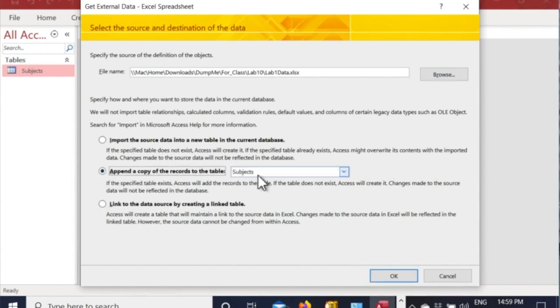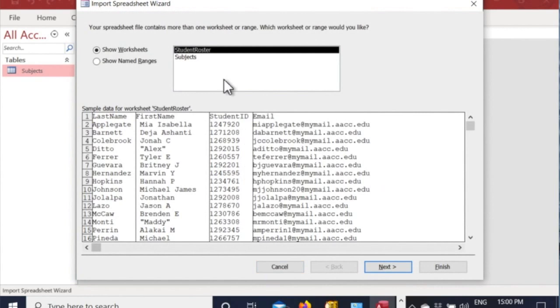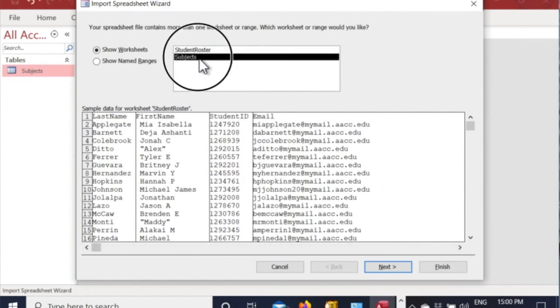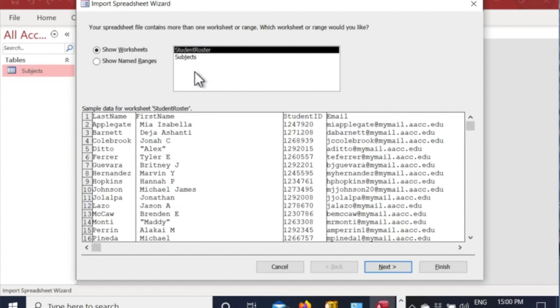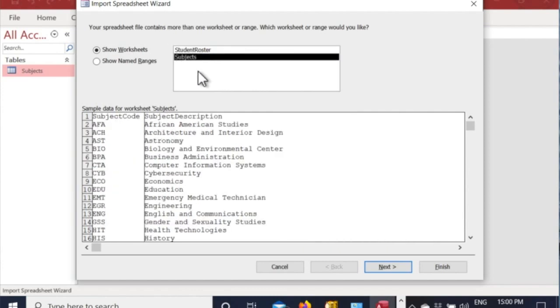I'm going to append it to an existing table. The table that I want to append to is the table subjects that we've been working on. So I'm going to click on OK. When you do that, I want you to notice in this box that we have two choices, because the Excel file has two different worksheets. We have a worksheet with the student names and we have another worksheet with the subjects. And that's what we're interested in at this particular point in the lab.